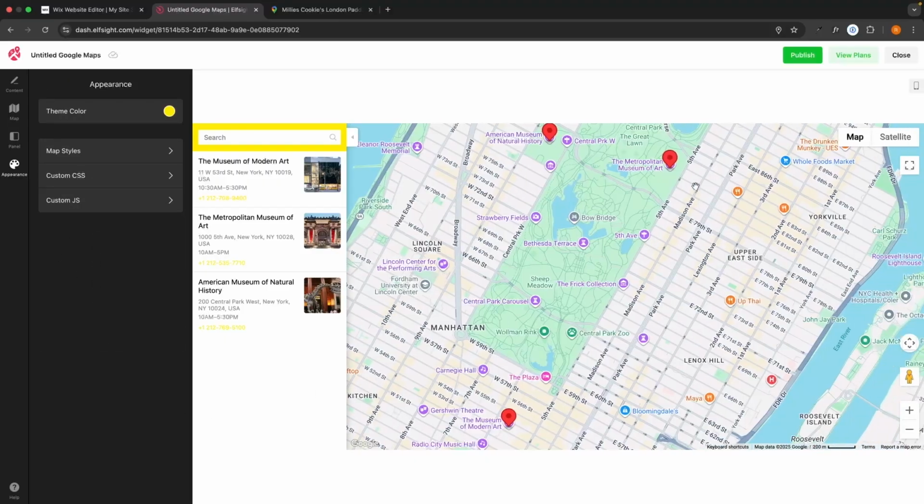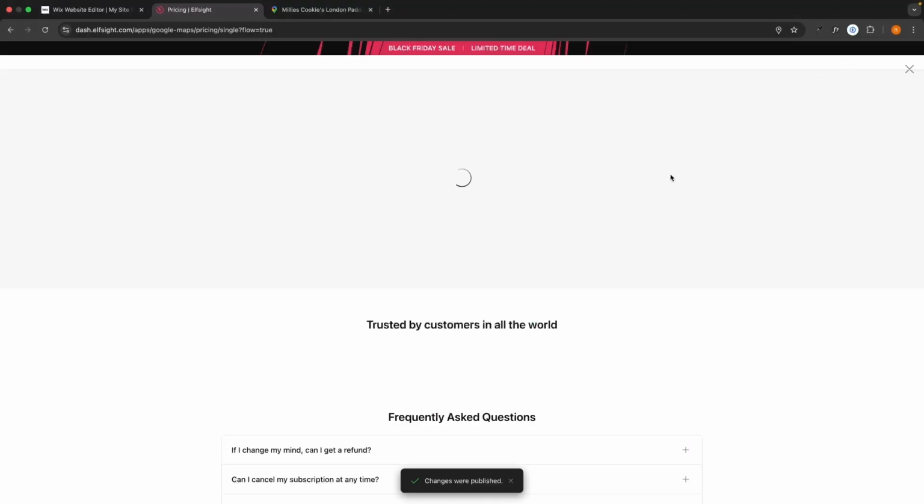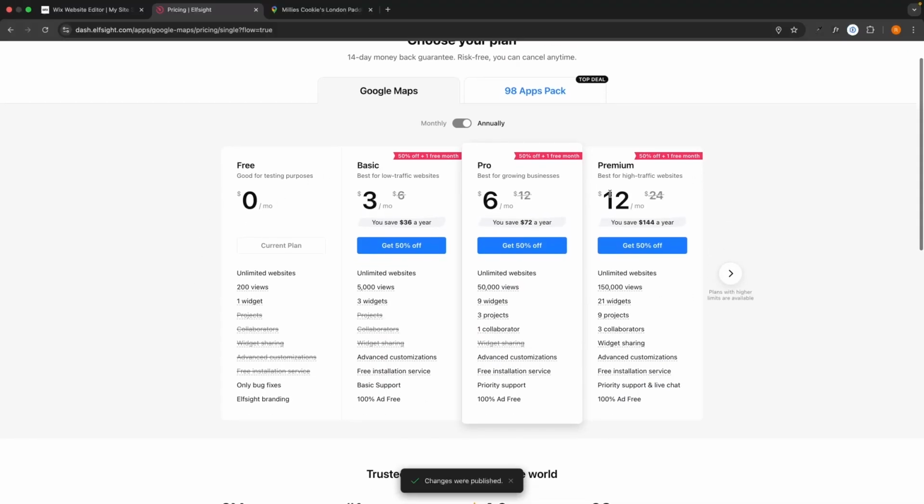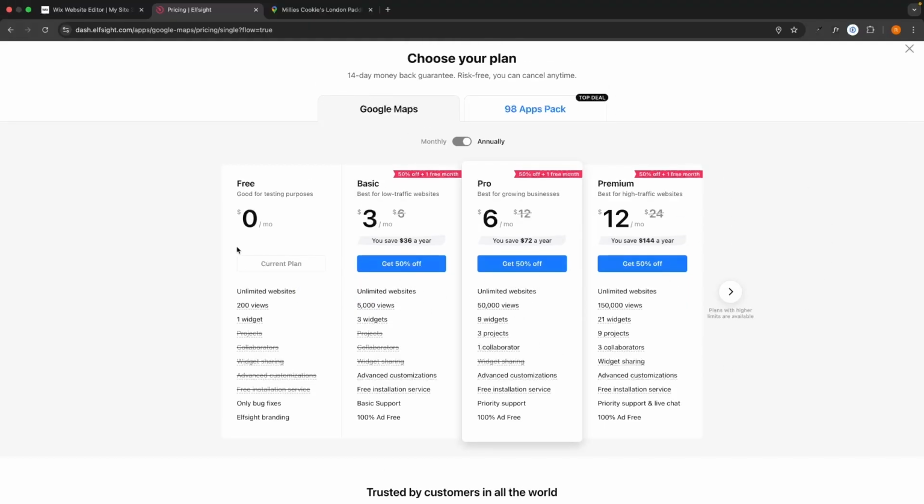Now, once we have this set up and we are ready to add this to our Wix website, all we have to do is click on publish up here. And then Elfsight is going to take us over to this screen where we can now choose a plan. Now, the plan I recommend starting with is this free plan right here, as this allows us to get everything set up for free. And then later down the line, if you want to go ahead and upgrade to one of these paid plans, if you want access to more widgets or more website views, you can upgrade to one of these at any time. But for now, just go ahead and select this free plan.